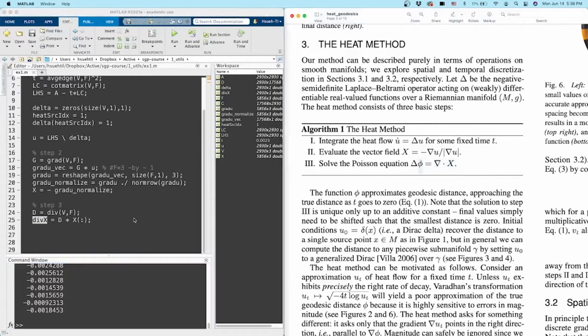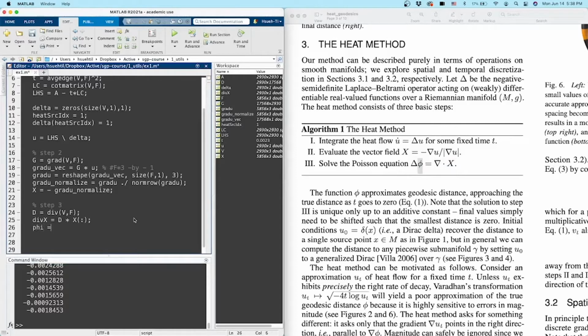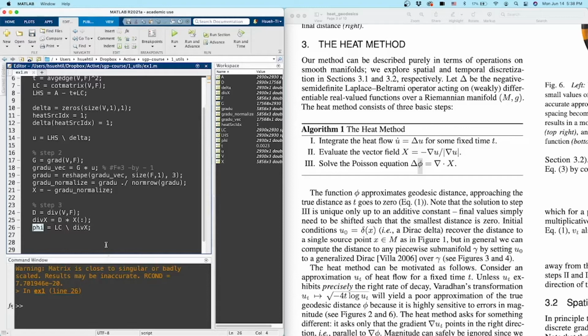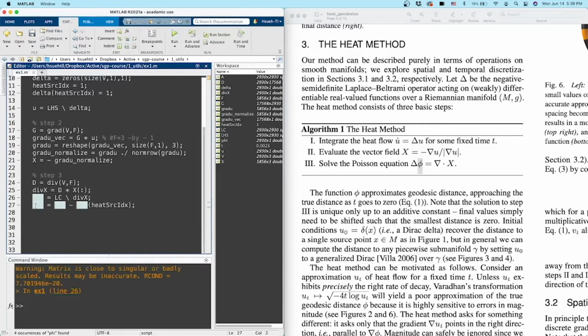In order to get the phi, we can again use the backslash, where the left-hand side is our Laplacian matrix, and the right-hand side is our divergence of x, and that will give us our phi solution. Typically, if you solve this linear system, it's not guaranteed that the geodesic distance at the source point is exactly 0. So we can ensure that's the case by doing a constant shift to subtract the phi value at the source location. Once we do that, we can make sure that we start from 0, which is what we need because the distance from the point to itself should be 0. So once we run that, we get our phi solution.